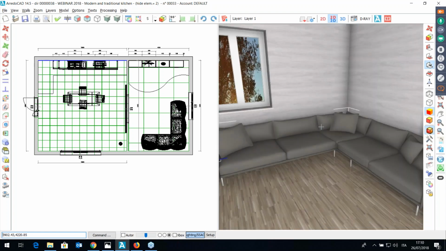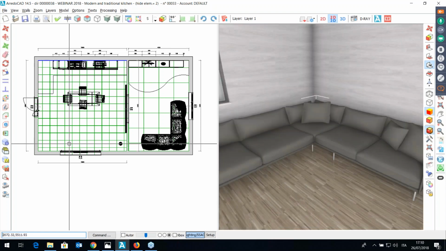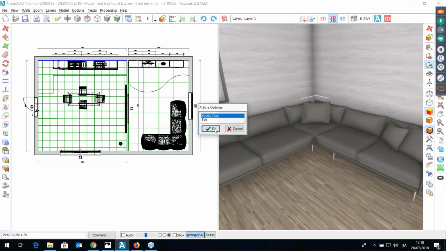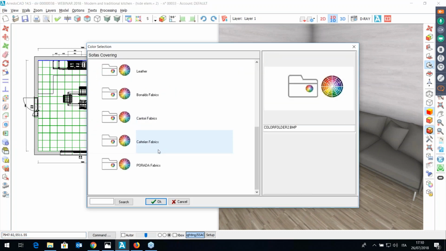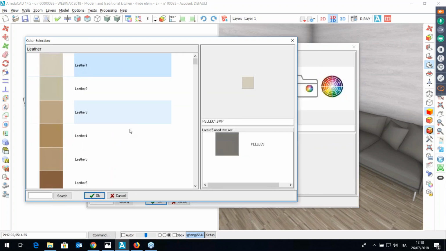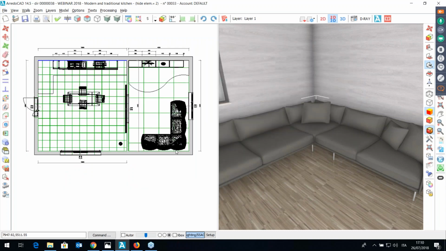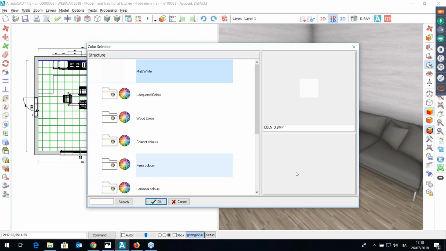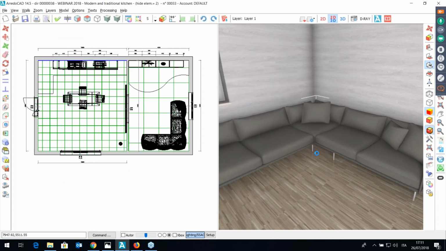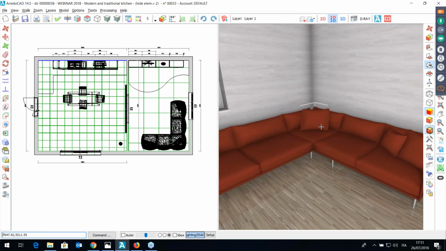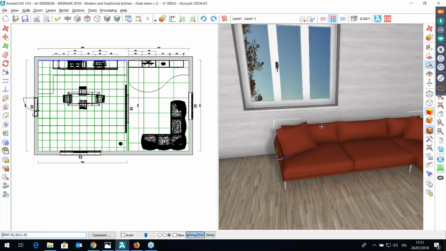Now, if we move into the living room, the client doesn't like this kind of leather for the sofa. Okay, modify color. Let's take leathers, and then he would like to see the same sofa but with completely different colors. I don't know, red, for example, and matte white for the structure of the sofa. And I can change it in a very few seconds. So it becomes a sort of interactive and customized catalog, customized inside the rooms and the house of my client.